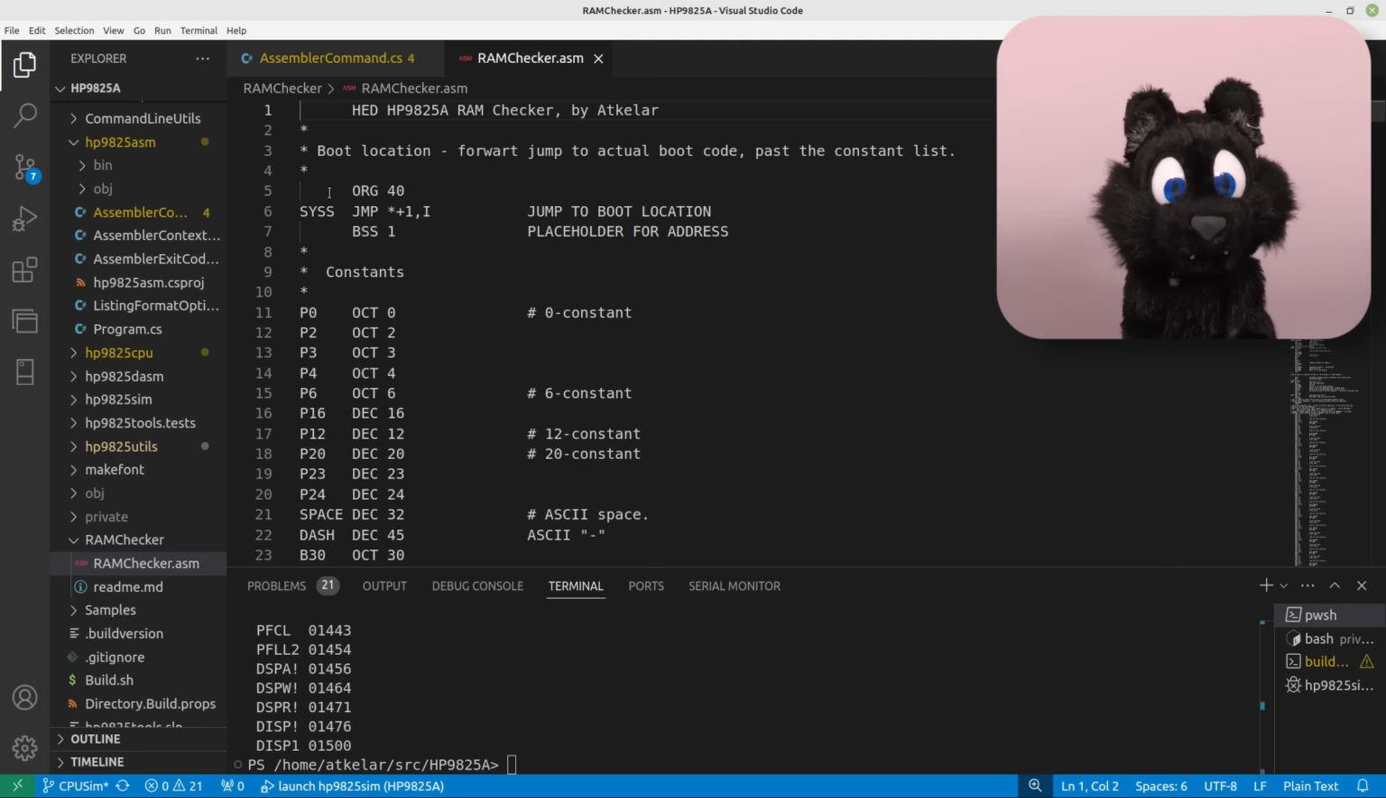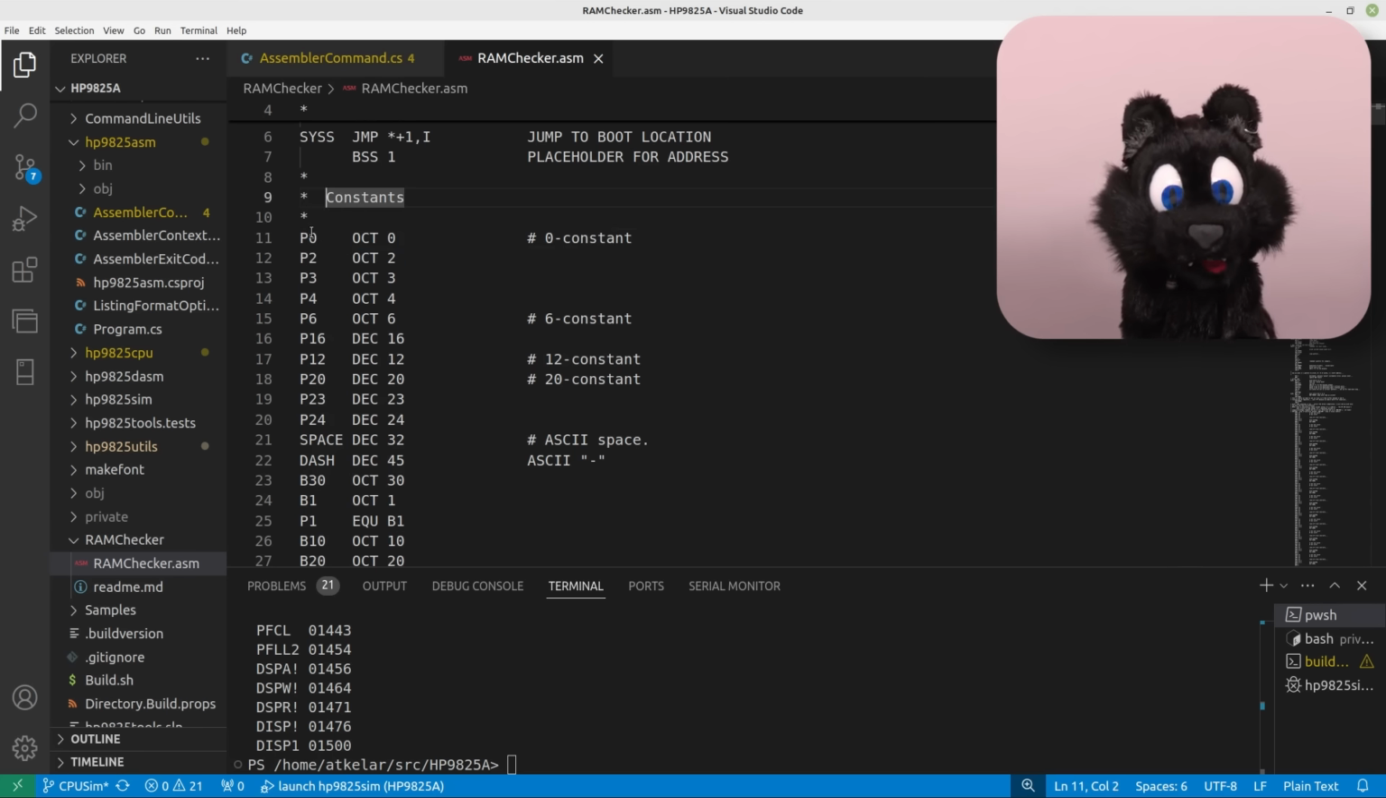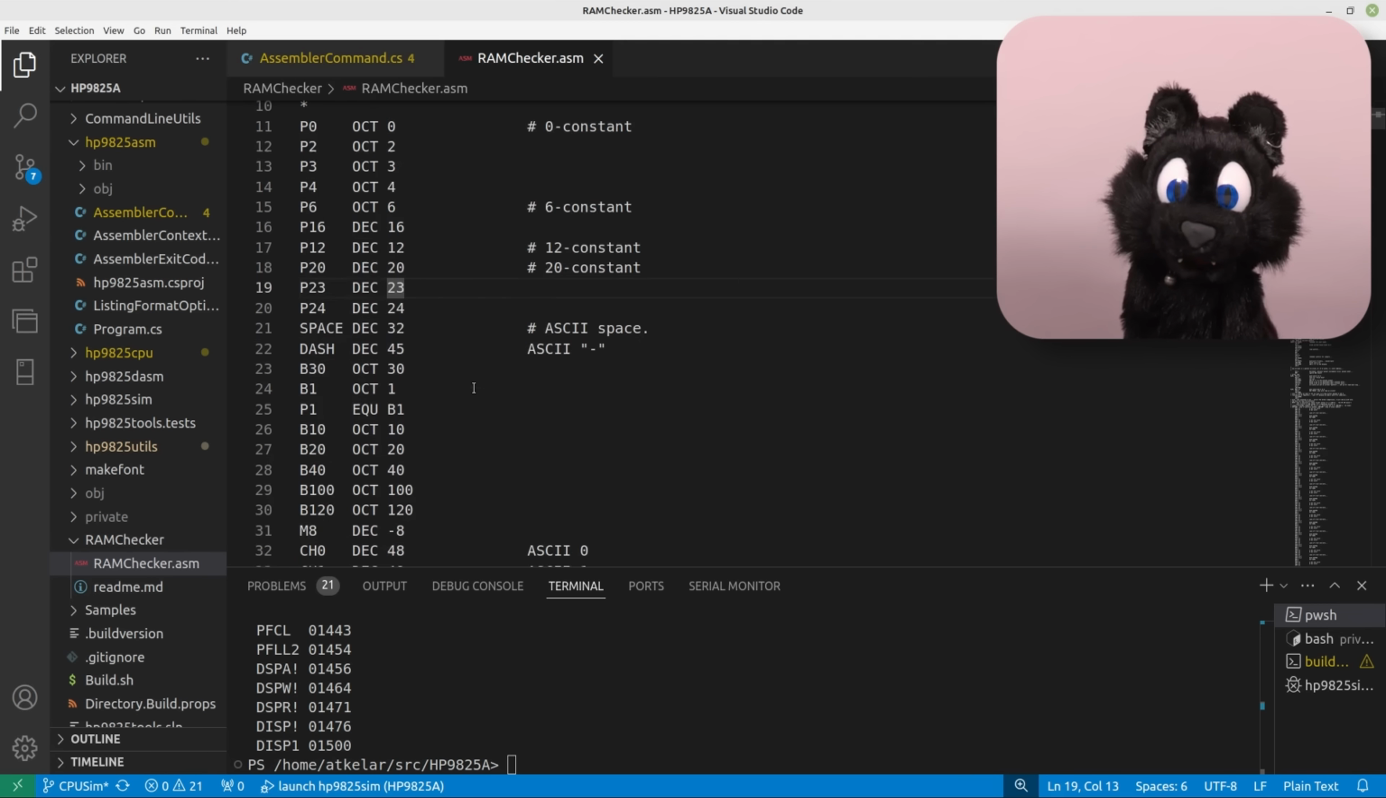First, the boot code starts at 40, all addresses are in octal as per convention, and I mimic the boot jump code that the original ROM does. Then I declare a few useful constants, and the bit patterns to use for the RAM checks.